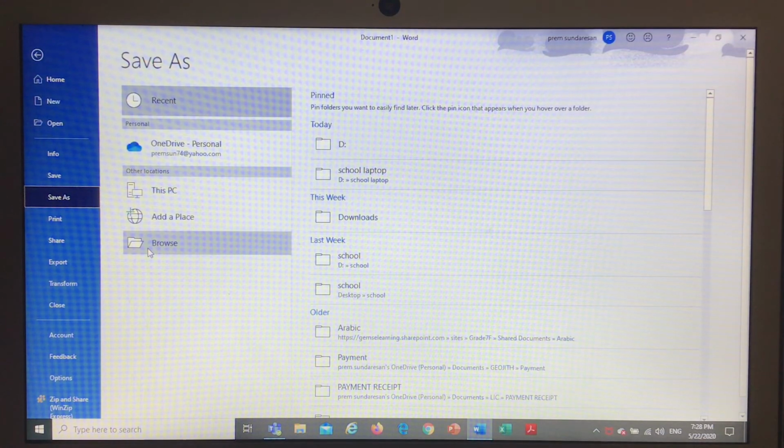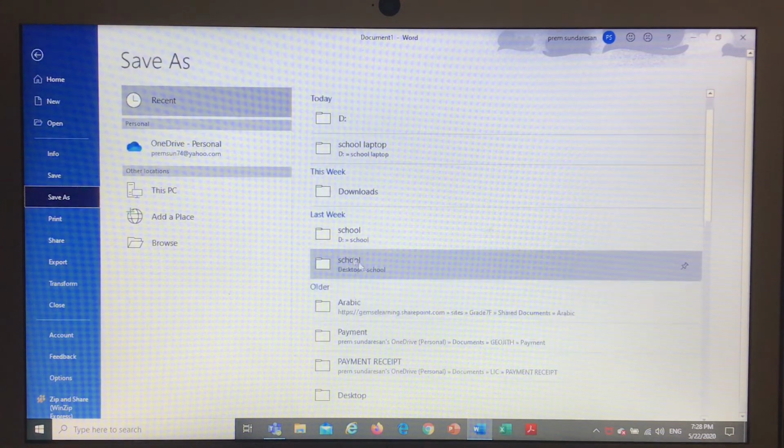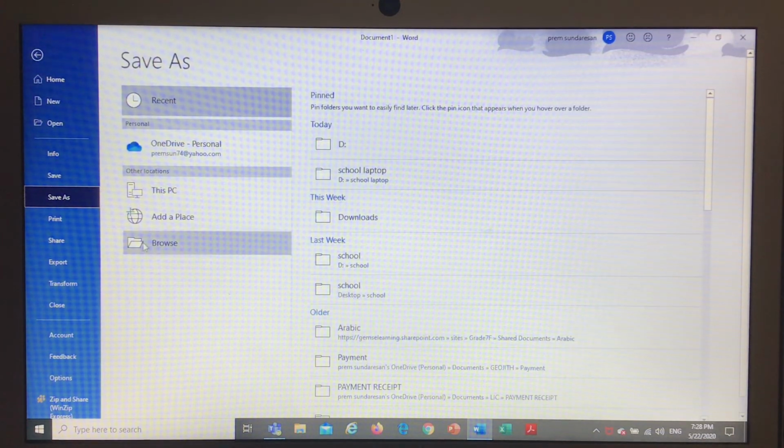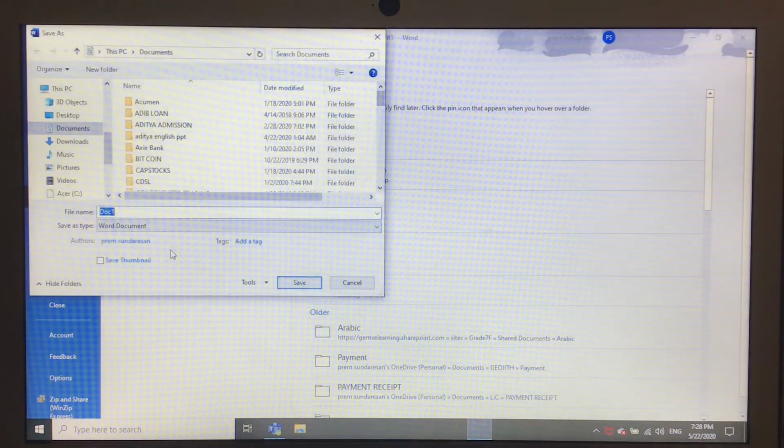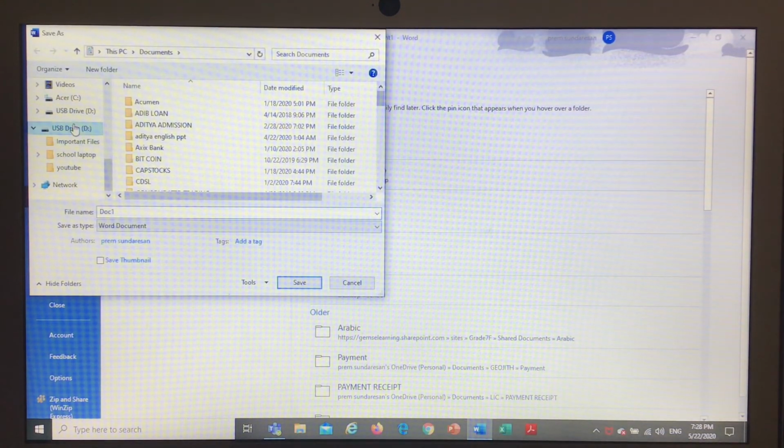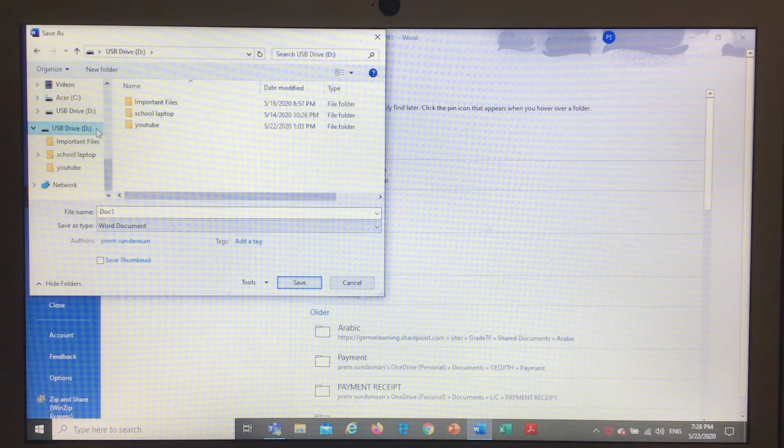So you can browse for your folder if it's a new folder or a folder that you don't use that often, or as you can see here, there are a lot of other folders that come up here, which are ones that I most probably use very often. But I'll just go with browse. So I go to USB drive D, that's the USB that we just inserted.